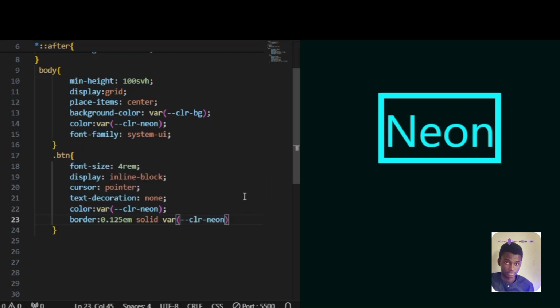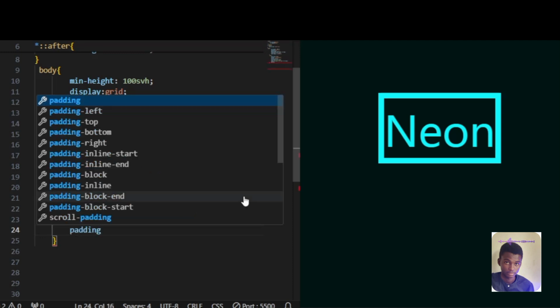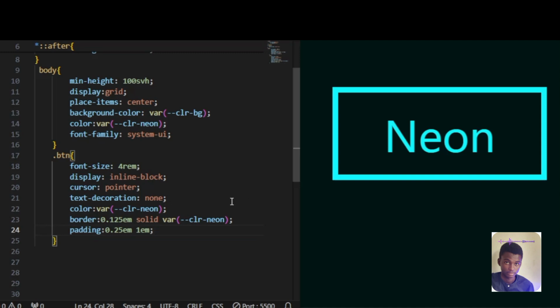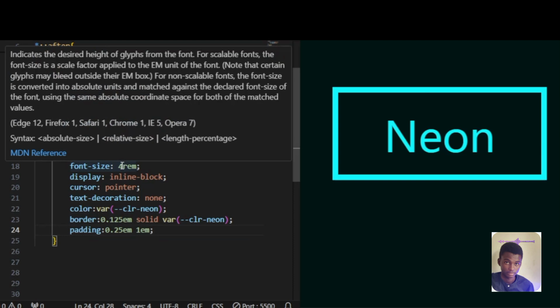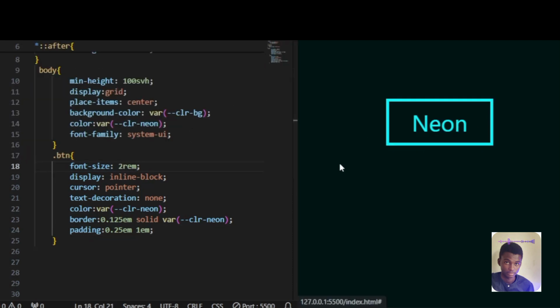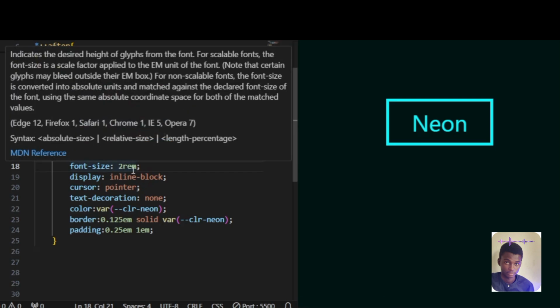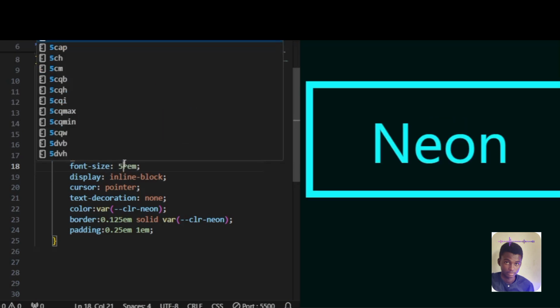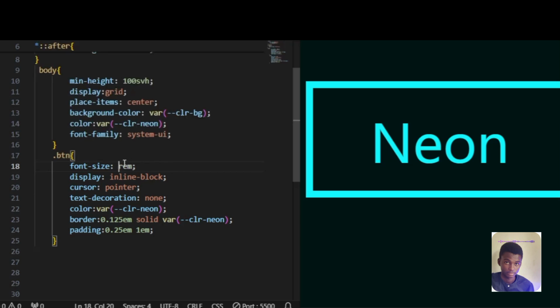So I'm going to go down and put padding because I want a little bit of space. My up and down is going to be 0.25em and my left and right is going to be 1em. This is the space that I'm talking about. The reason I'm using em here is because when I change my font size to, let's say, 2, my button will also decrease. The smaller my font size is, the smaller my button is going to be. When I make it 5em, it's also going to increase, so my button follows the font size. I'm just going to make it 4em. That's how I want it to be.